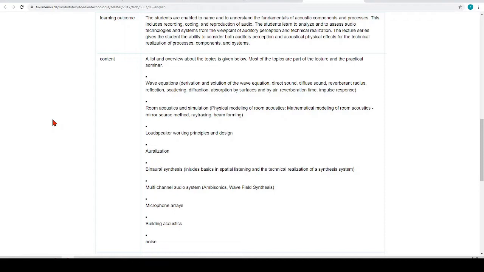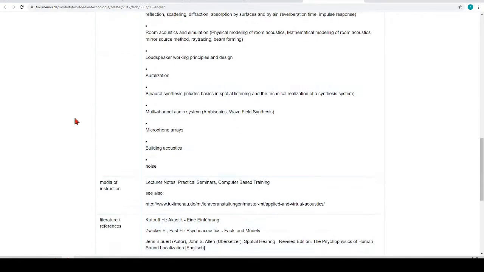We also will talk about loudspeaker working principles, auralization, and binaural systems, which includes the basics in spatial audio, multi-channel audio, microphone arrays, and building acoustics.